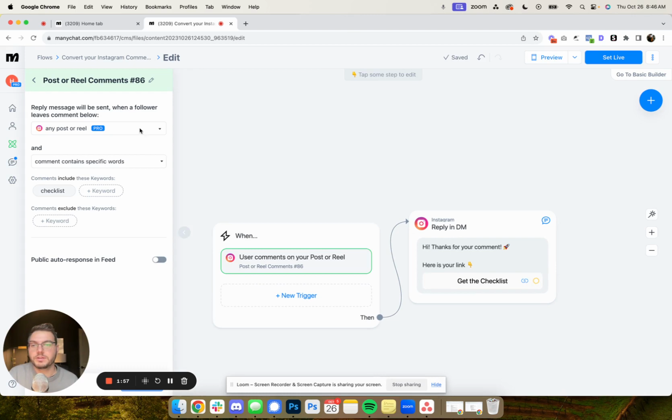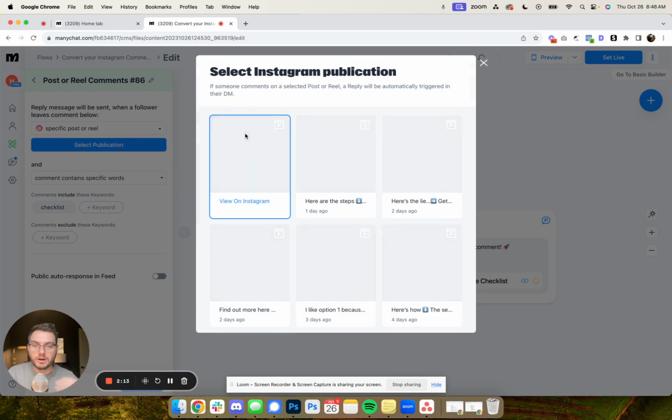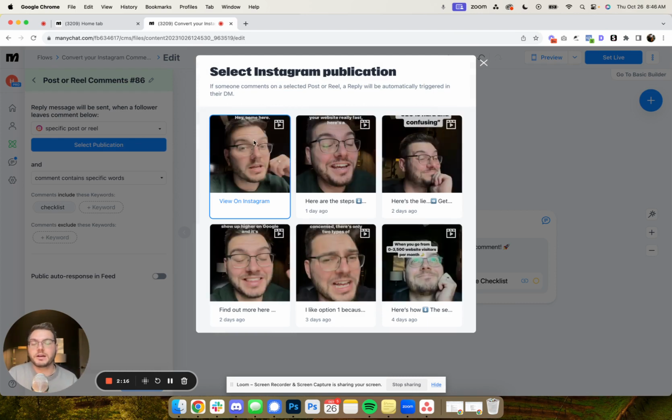So here you can set it up. For any post or reel, you could just do this on your entire account. But I don't want to send the same message to everybody who comments on my thing because that just seems a little bit spammy. So what you're going to do is click specific post or reel and then select publication. And you already have to have posted that reel. So you can go here and click on a reel that you want to do.